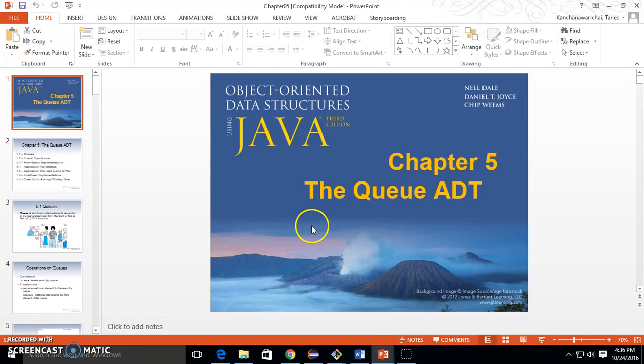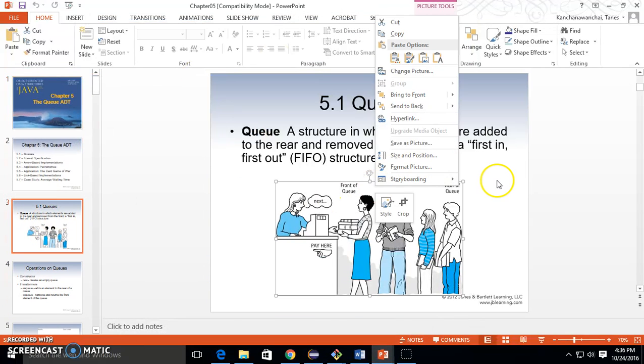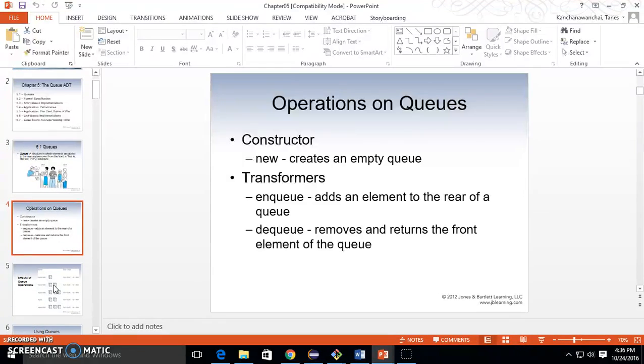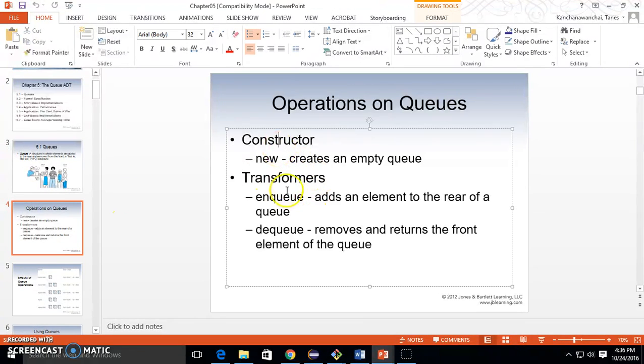So let's talk about queues, the data structure for this video. We already know queue. We did that all the time. First in, first out. Go to the bookstore, line up. First to come is the first to go out, right? FIFO. And the operations: we have constructors, NQ and DQ.